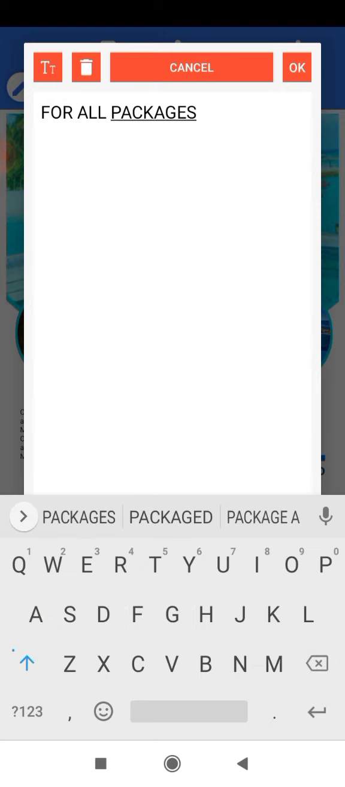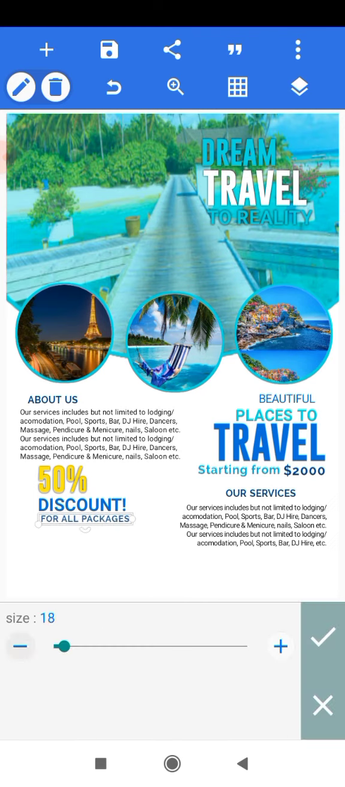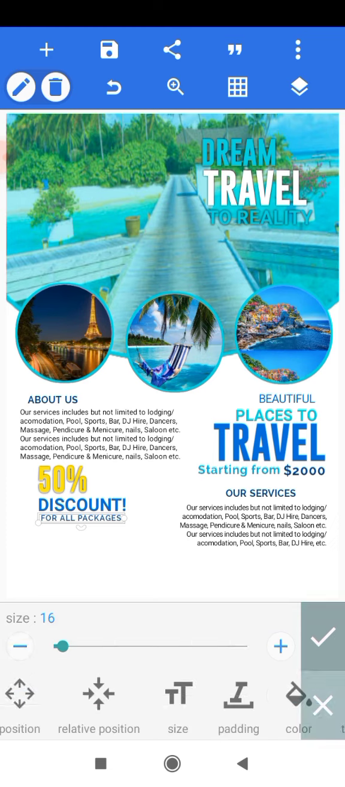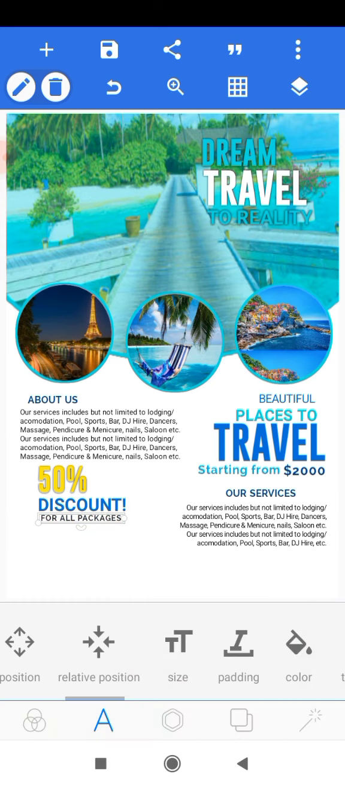So I have it there, and I'll check and I'll bring it all the way here, and I'll head on to size. I want to reduce the size, yes, to about 16, and I have it nicely, and I'll change the color to a black color, and I have it there nicely.